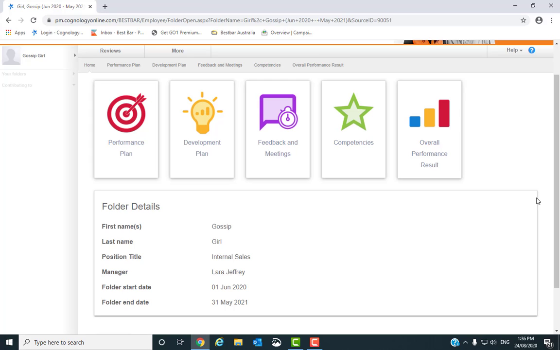The process will begin with your manager sending you an email from Cognology, informing you that they have drafted objectives for you for the year and request that you review the objectives and sign off on them. The email will also include a date and time for you to meet with your manager to discuss the final objectives.